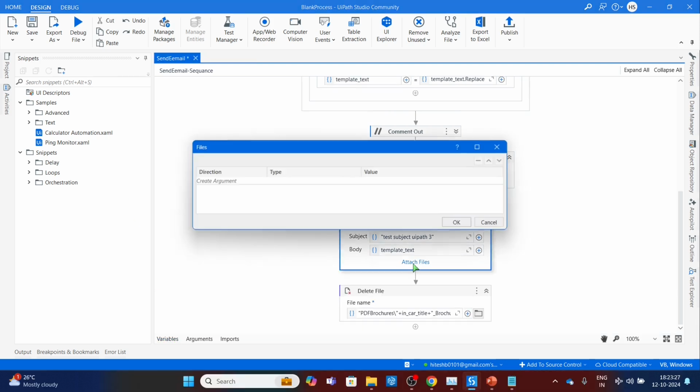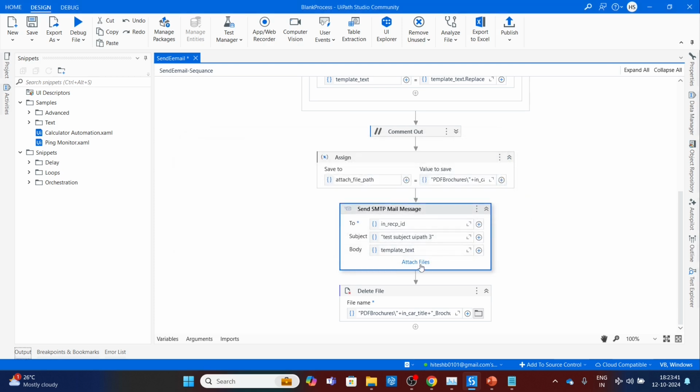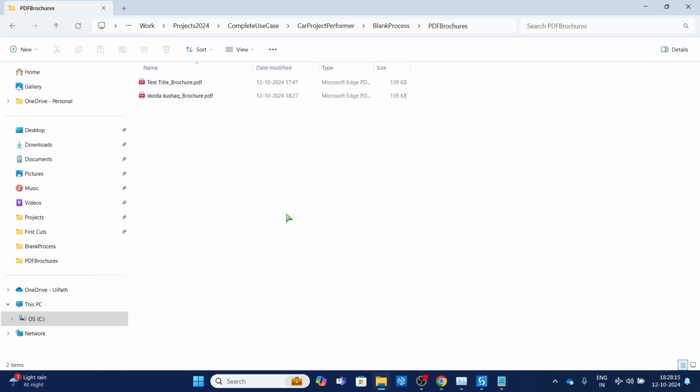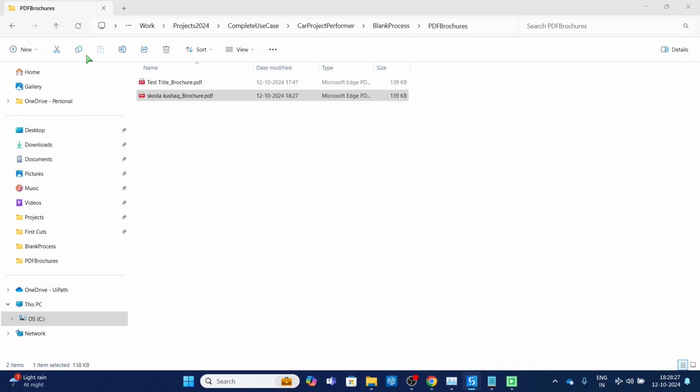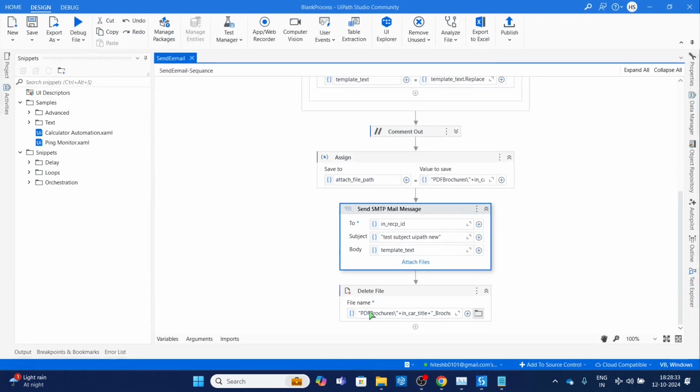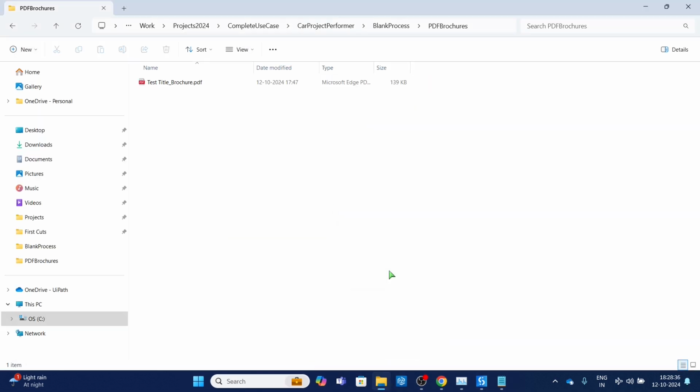So first I just have to attach this file, create the argument, and then give the value here. That is our attachment file path. Subject I will change to new. And let's check the file is here. Let's run this. If this file gets deleted, it means the process completed without any error. Now first check the file. So the file is not there.